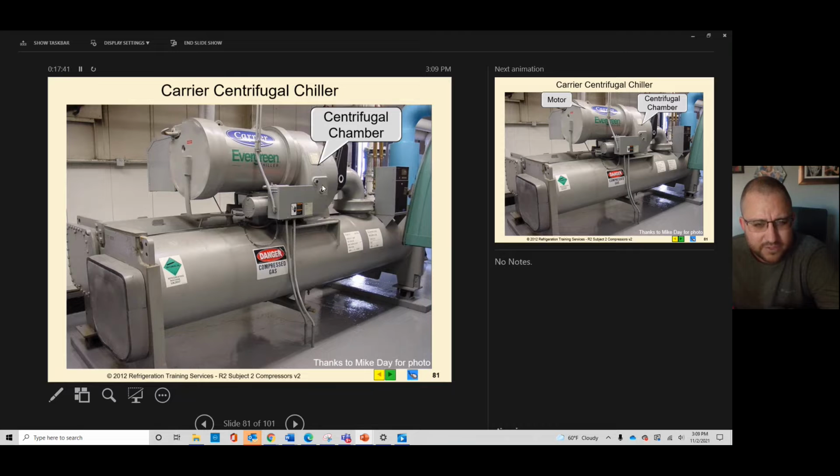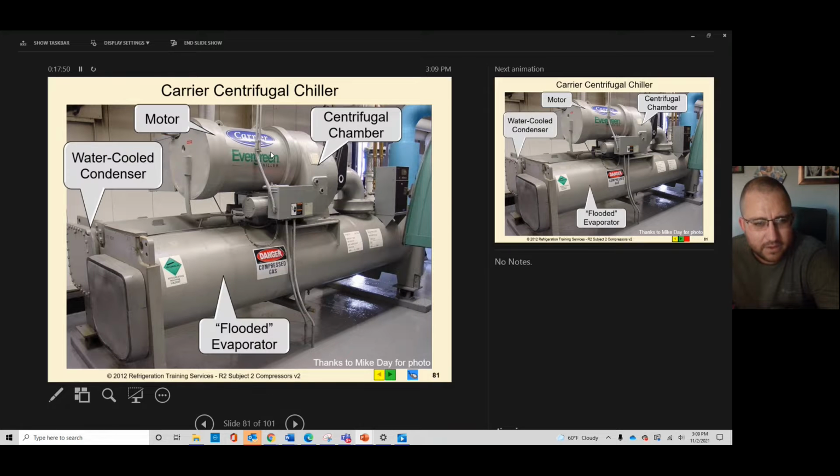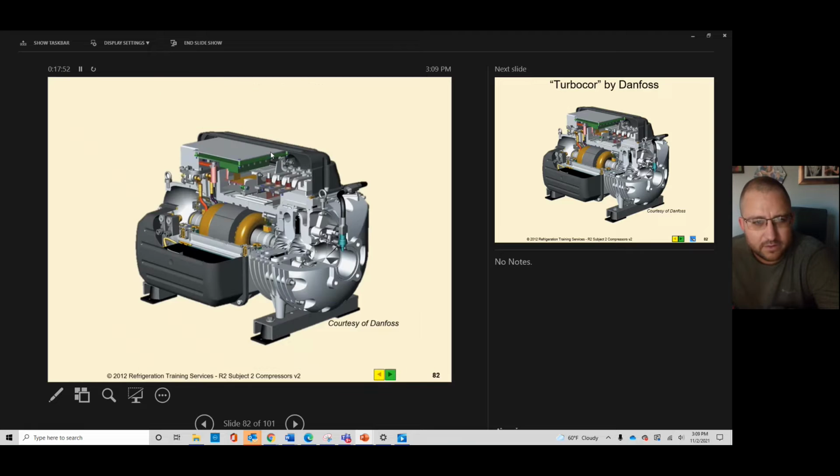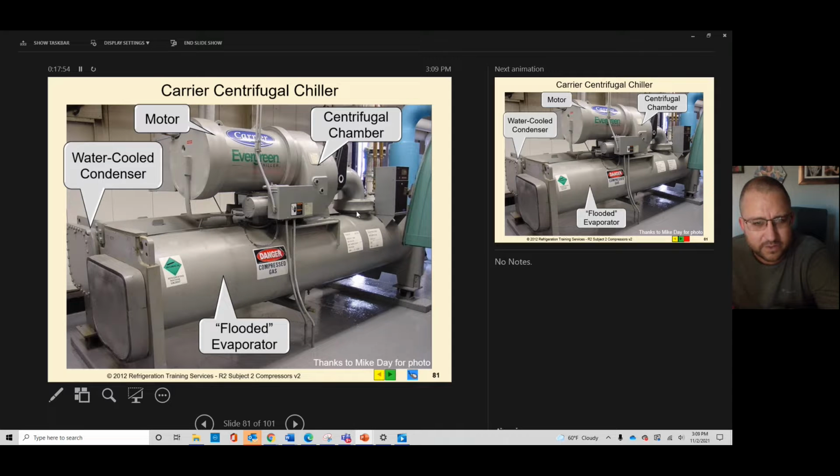So I'm not going to spend a ton of time on that stuff because it's not really in the scope of the class, but I do want you to see them. So here's your motor on the end, and you've got an impeller, kind of looks like a big supercharger, and you're going to have a discharge line and a suction line, just like any other compressor. It's just set up differently.